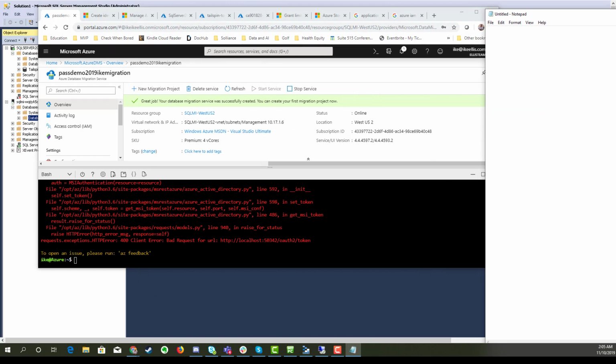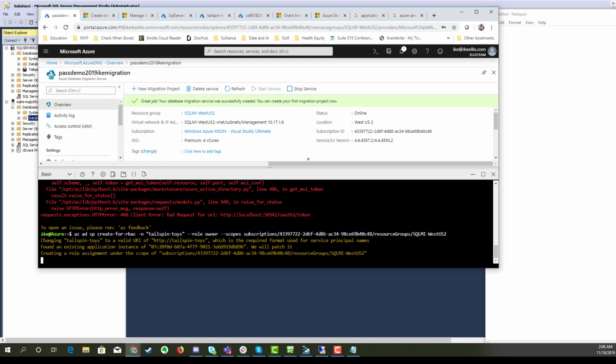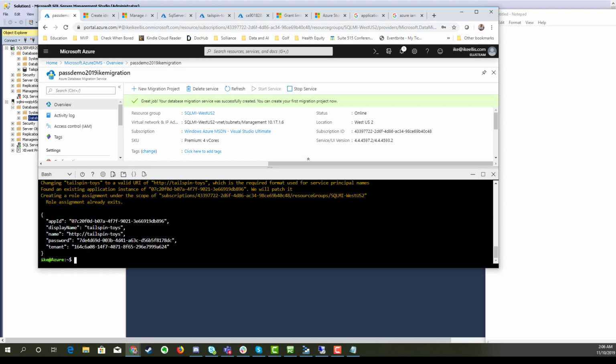Okay. It errored out the first time, but that might be okay. What I found is that just because it errors out the first time, if you just go ahead and run it again, it's often successful the second time. I don't know why. See, it worked that time.